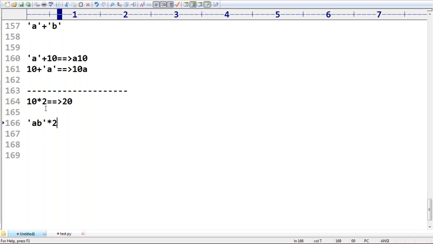AB into 2, what answer will you get by default, sir? Yes, that's what you should be aware of. In Java, is it possible or not? In Java, if you write it like this, the compiler will give an error. So it's not possible. But in Python, this is possible.